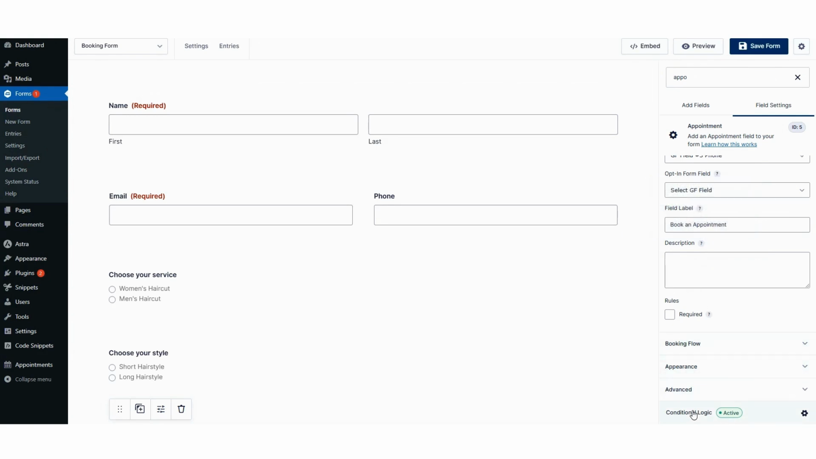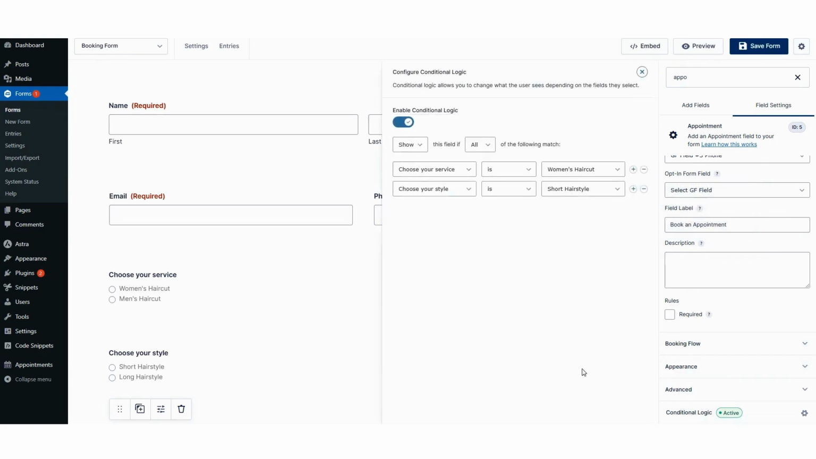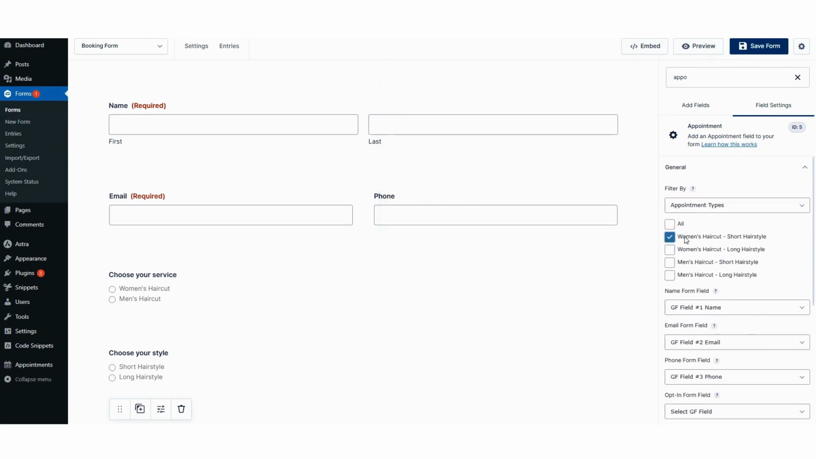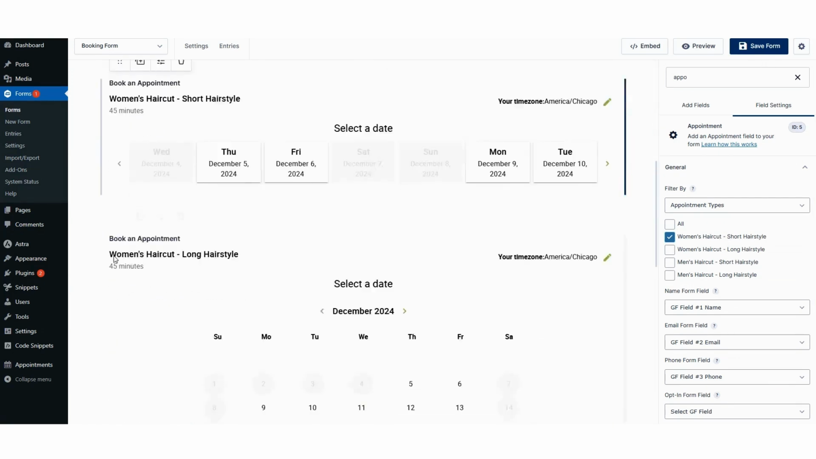And then I did have to come down here to conditional logic, and we're going to choose to show this booking form if women's haircut and short hairstyle are selected. If both of those options are selected, then this particular booking form, which is for women's haircut, short hairstyle, will show up. And we just did that for all 4 of them.